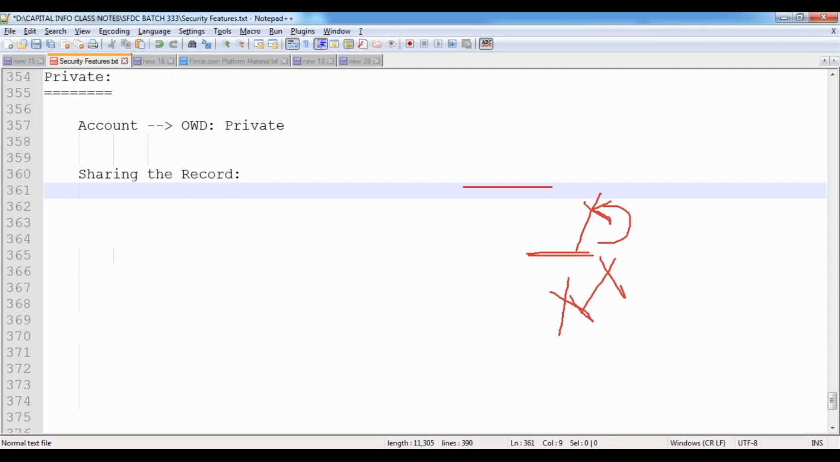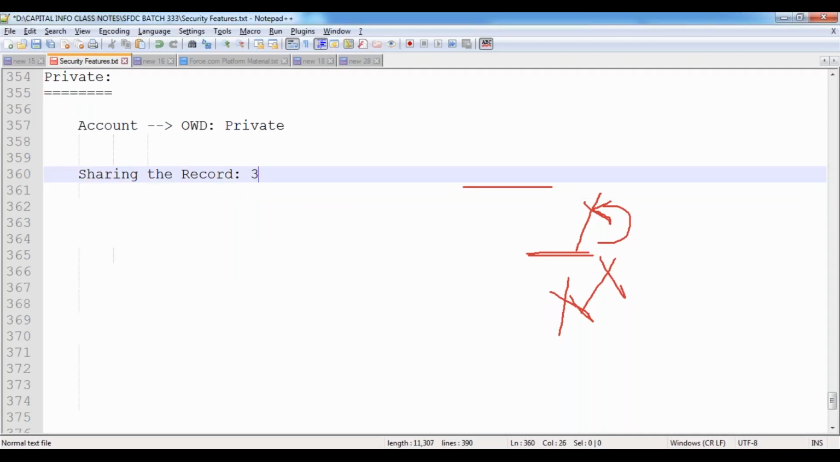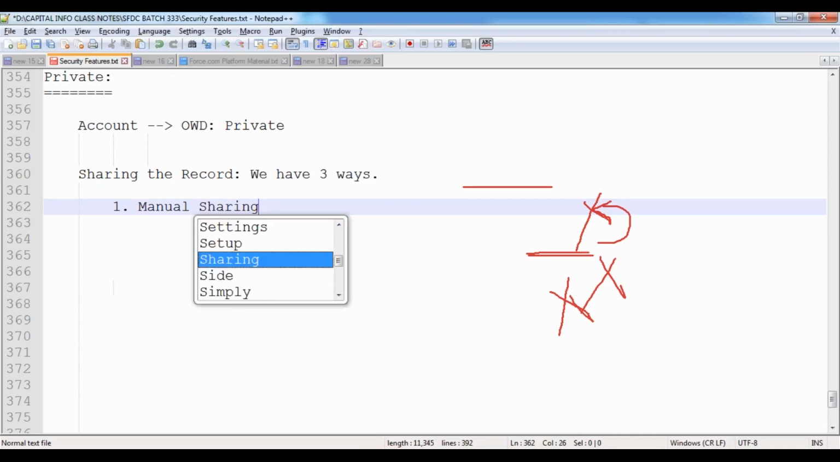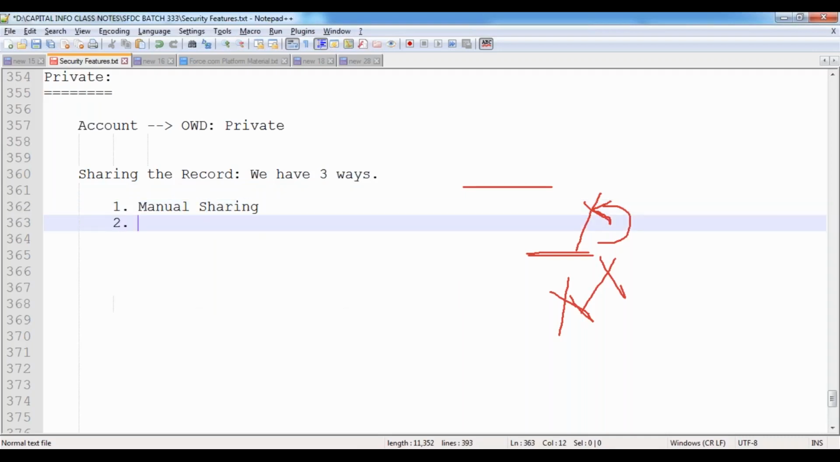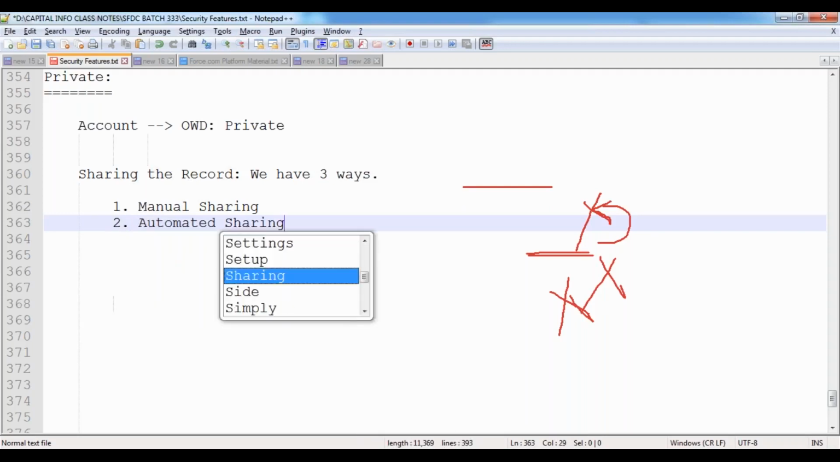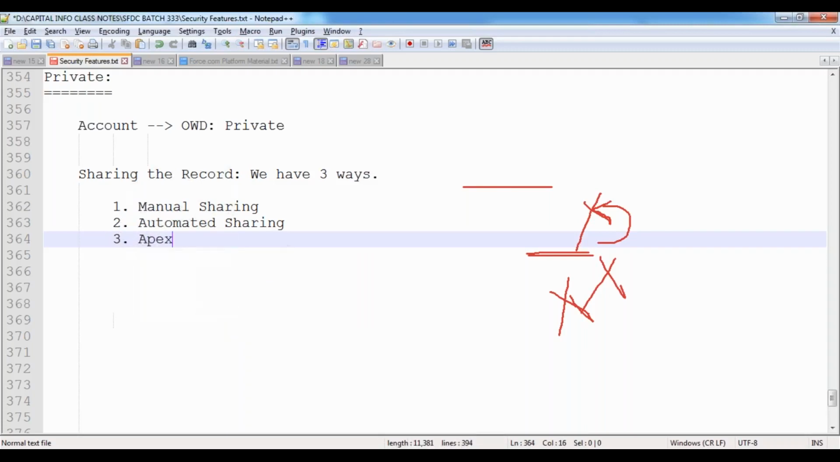we have three ways available to share the record. First one is manual sharing. Second one, automated sharing. Third one, Apex sharing. These are the three types of sharing available in your Salesforce instance.